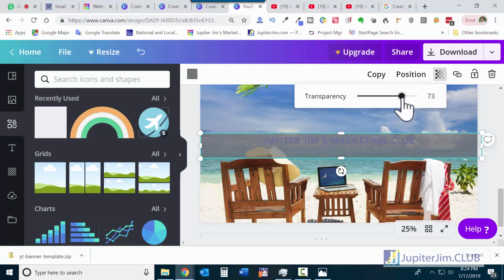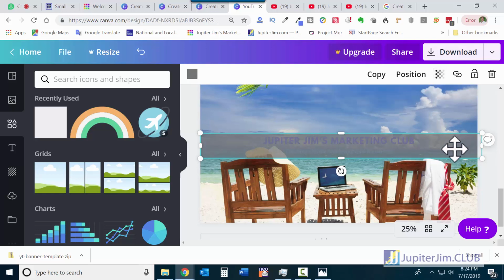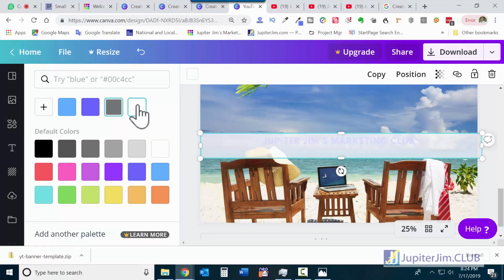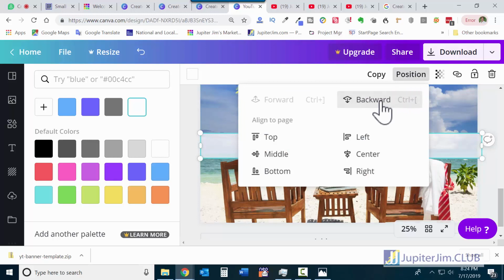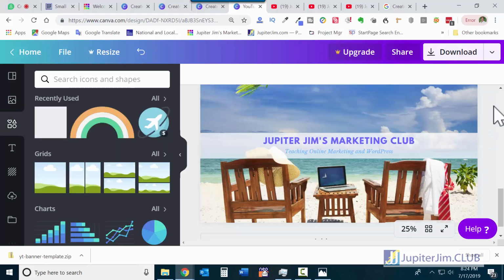Looks like it's about right. Okay, so now what I need to do is go in here. I'm still on this shape, this element, and I'm going to change it from gray to white. And I'm going to move it back. So position, I'm going to move it backward. Click on the gray area to deselect.